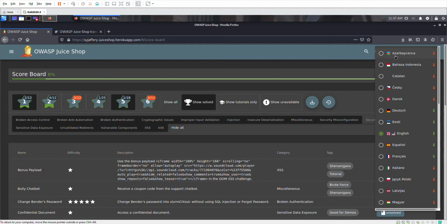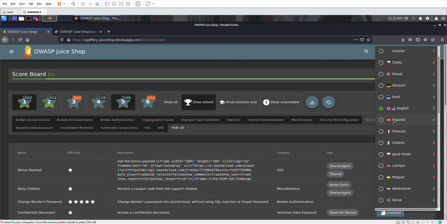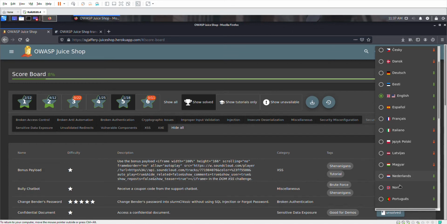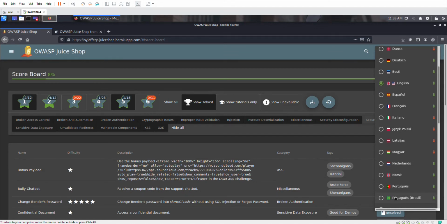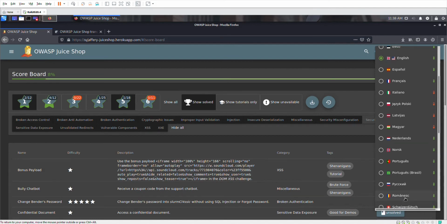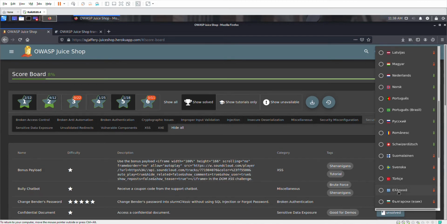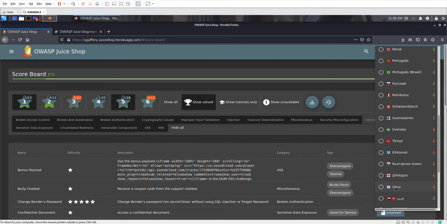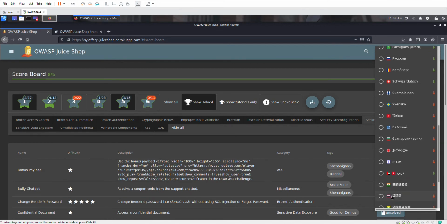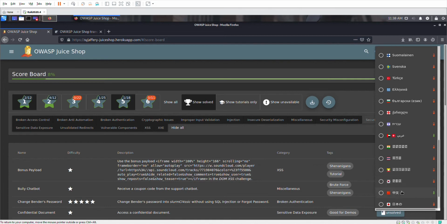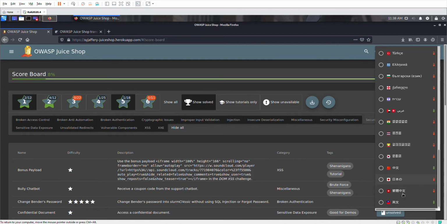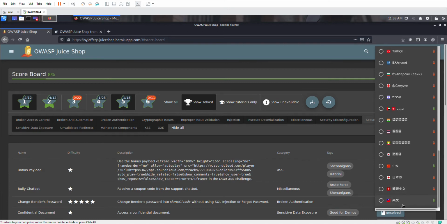Okay, so we happen to have Azerbaijani, Indonesian, Catalan, Czech, Danish, German, Estonian, English, Spanish, French, Italian, Polish, Latvian, Hungarian, Dutch, Norwegian, Portuguese, Brazilian Portuguese, Russian, Romanian, Swiss German, Finnish, Swedish, Turkish, Greek, Bulgarian, Georgian, Hebrew, Arabic, Hindi, Thai, Burmese, Korean, Standard Chinese, Japanese, Hong Kong Chinese, and Taiwan Chinese.